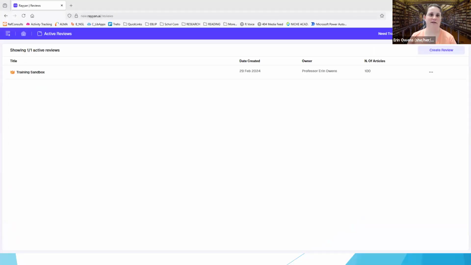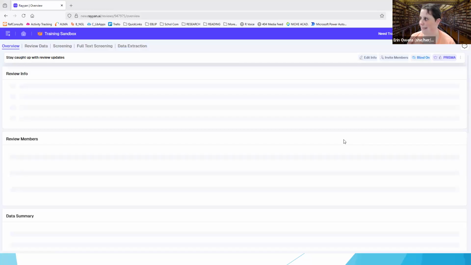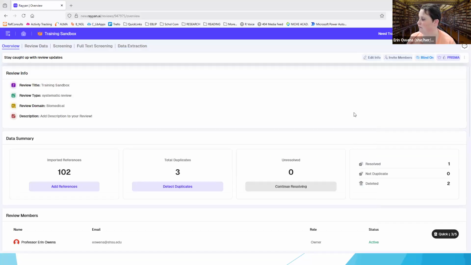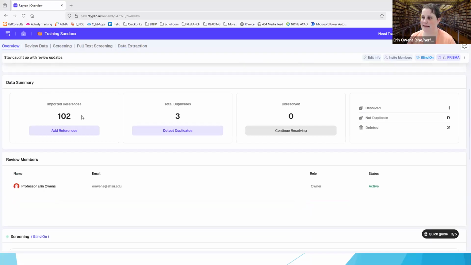All right, so hopefully you should be seeing my browser now. I've got my Rayyan account pulled up. I'm going to click on this Training Sandbox project. All right. So this is my overview tab, right? My sort of dashboard. It shows me up front the title and review type and all of that I entered. I can see a summary of my data.